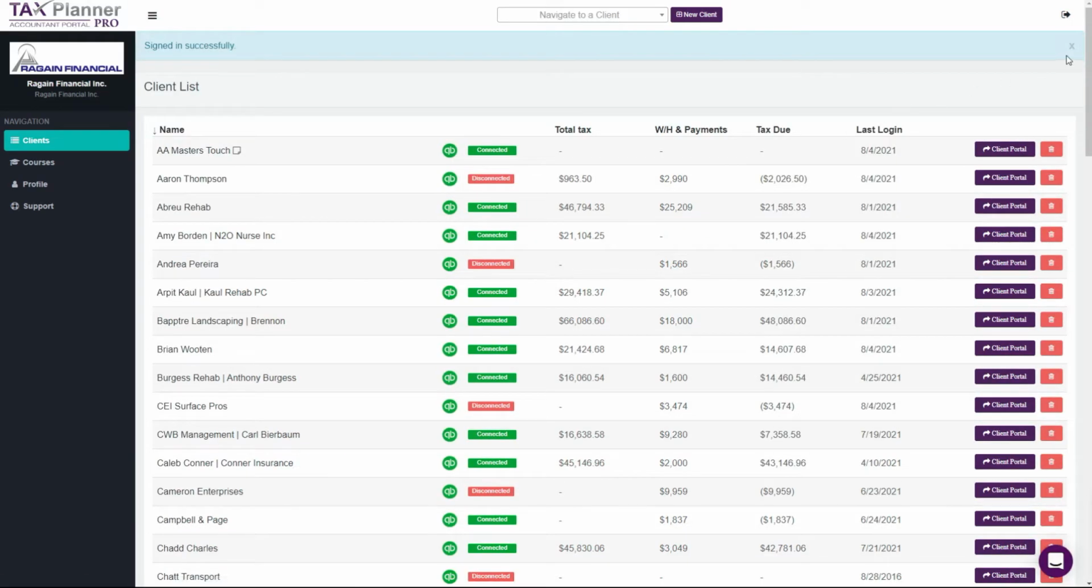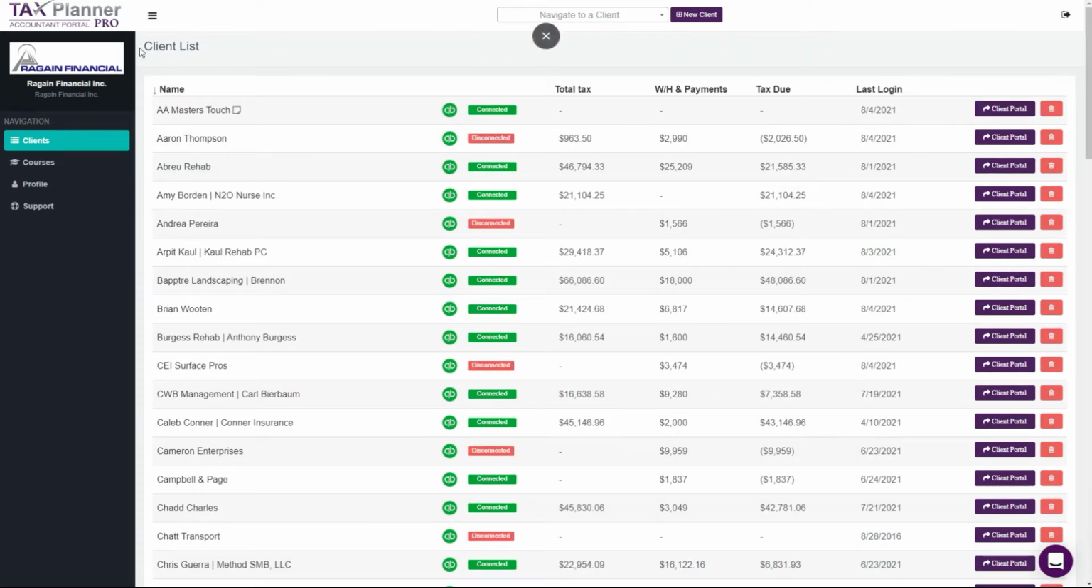And right away, you're going to see your client list. If you are brand new to the system, you won't have any clients in here, of course, and you can create a new client right here and start populating this list. This list tells you some things about your clients, lets you know if they're connected to bookkeeping at all. If they're connected to Xero, this would be a little Xero emblem. Tells you if it's connected or disconnected, gives you their name.